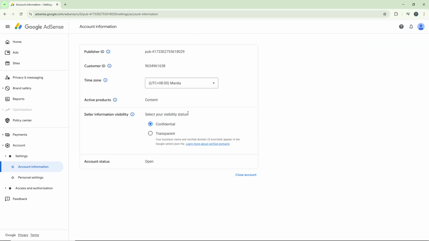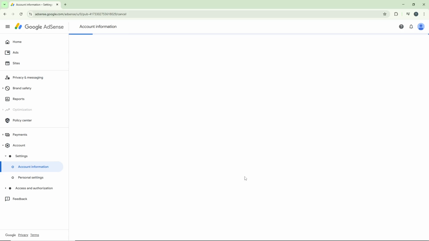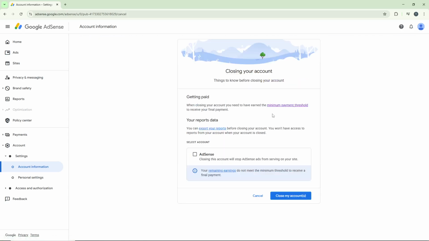Within the account information section, you'll see various options for managing your account. Look for the option that says Close Account and click on it. This is the starting point for permanently deactivating your AdSense account. Google will likely present you with some information about what closing your account means, so take a moment to review it. Next, you'll see a checkbox labeled AdSense.